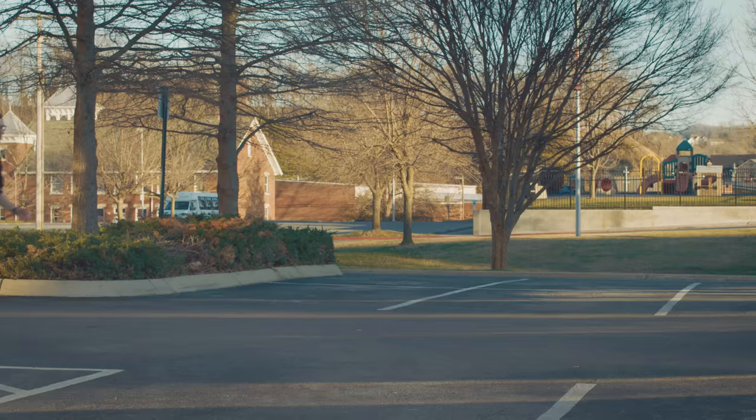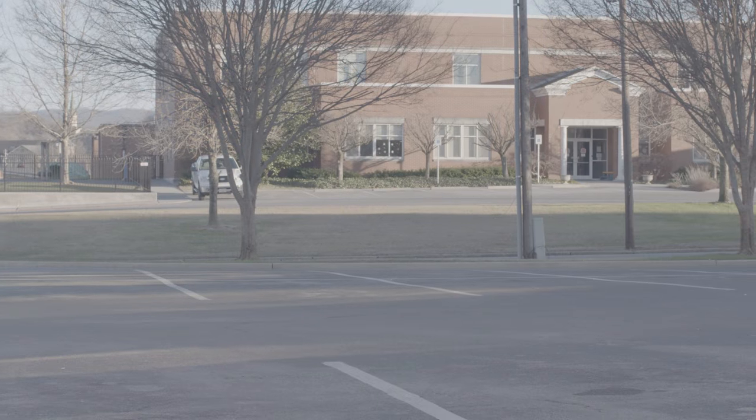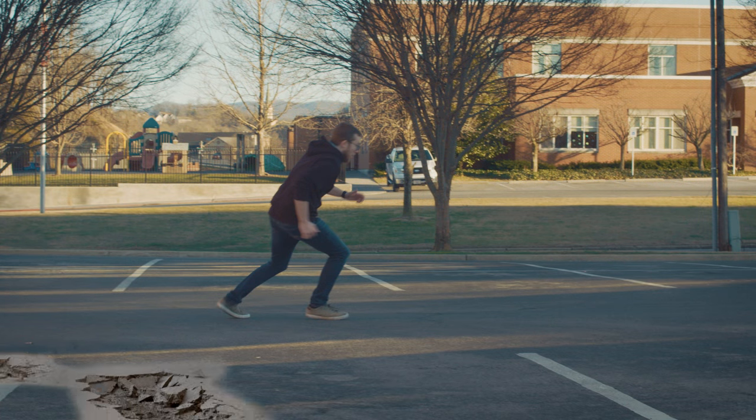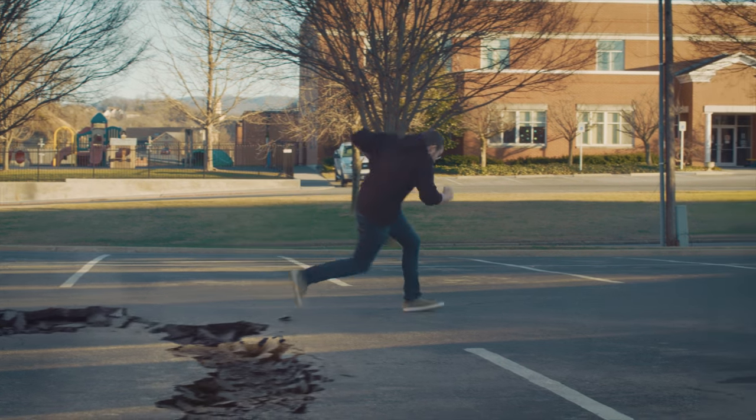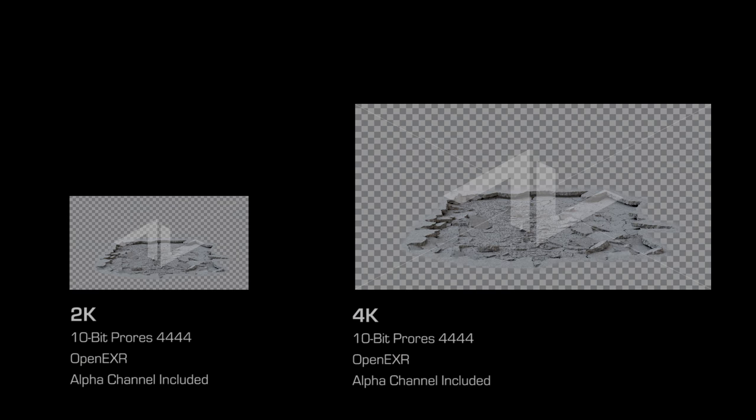While there's no such thing as a perfect drag-and-drop VFX element, these come pretty close. Once you bring these in, you mostly just need to color match them to your ground, and the ground crack does most of the rest. These were rendered at 60 frames per second, so you have a lot of room to slow these down to match your shot. They are available in both 2K and 4K.